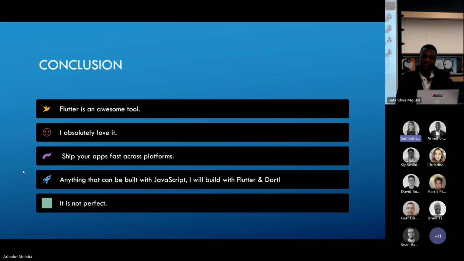So in conclusion, Flutter is a great tool. It helps the developer ship their apps fast without having to worry about which platform to build for first. You just build once and you can deploy everywhere. However, it is not perfect, especially Flutter Web. It still kind of sucks. The performance is not really on par with other JavaScript frameworks, despite it now compiling to WebAssembly.